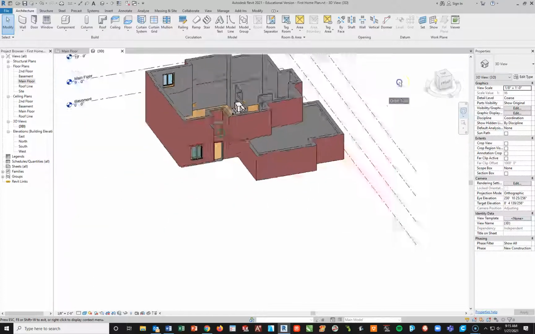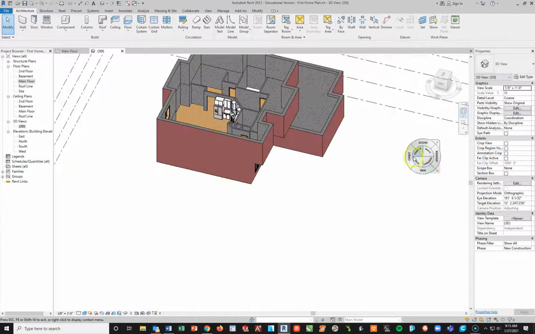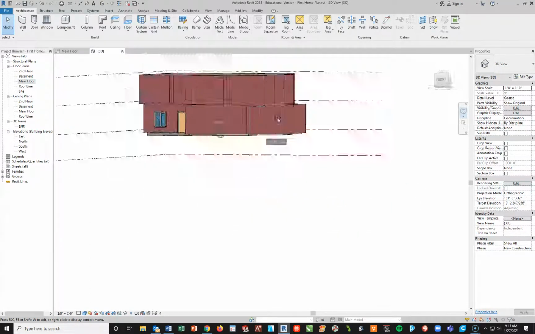But now if you go to orbit, what you'll see here is now I have a ceiling. Sorry, I'm kind of all over the place. I have a ceiling in my garage. So I actually have a ceiling and a floor in my garage.